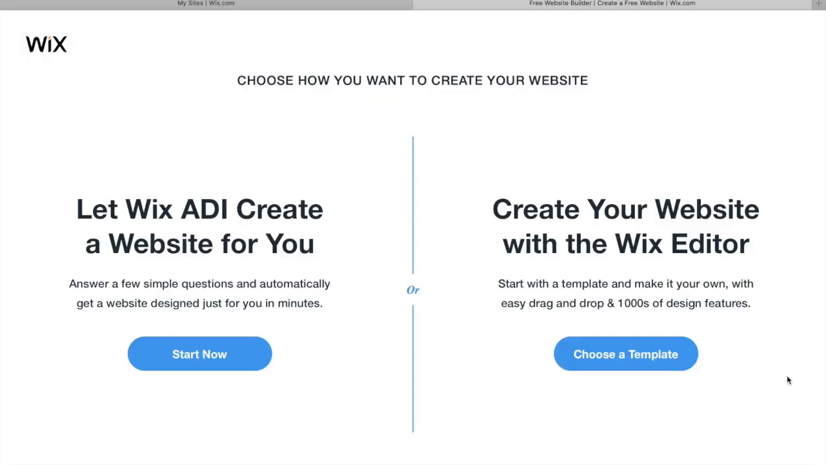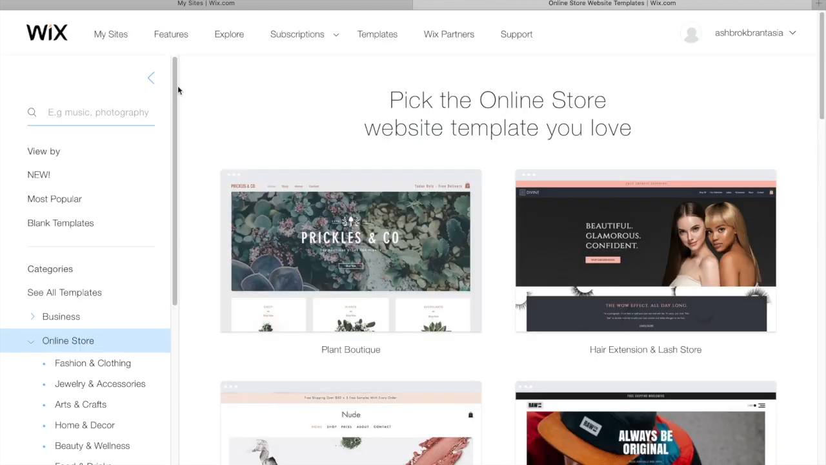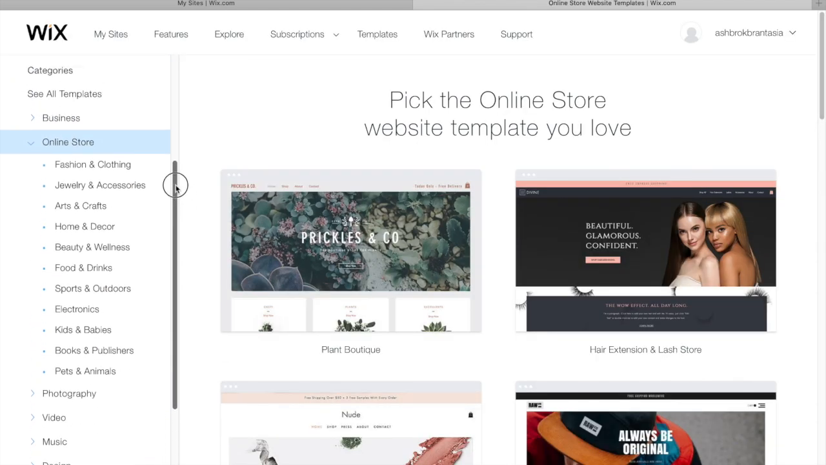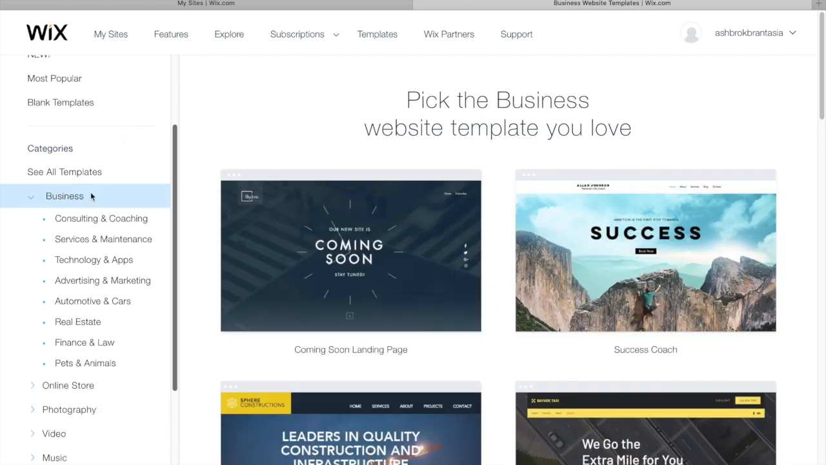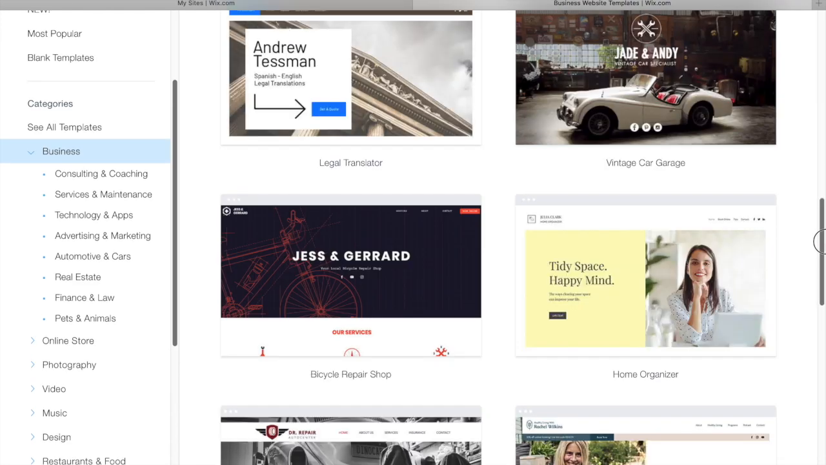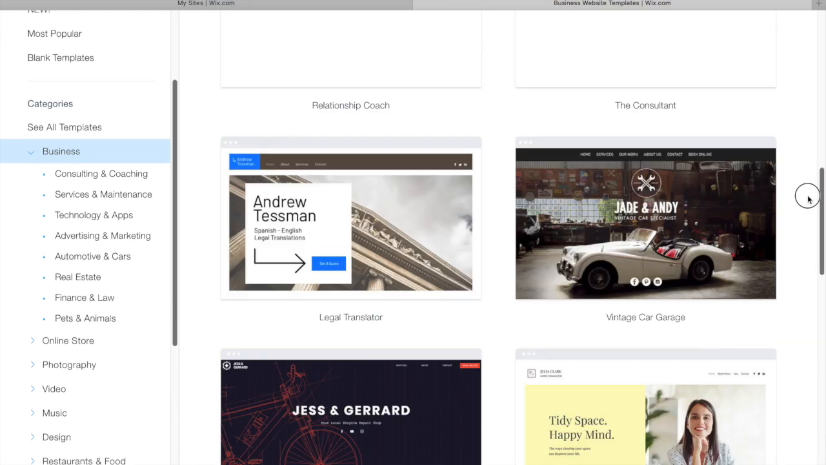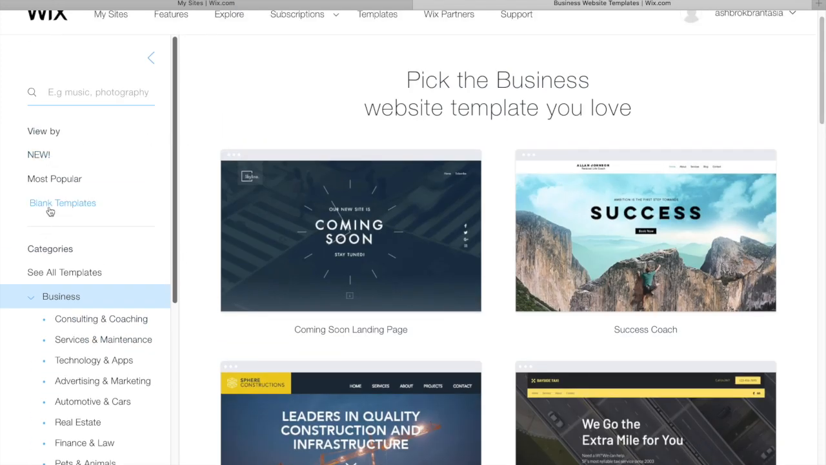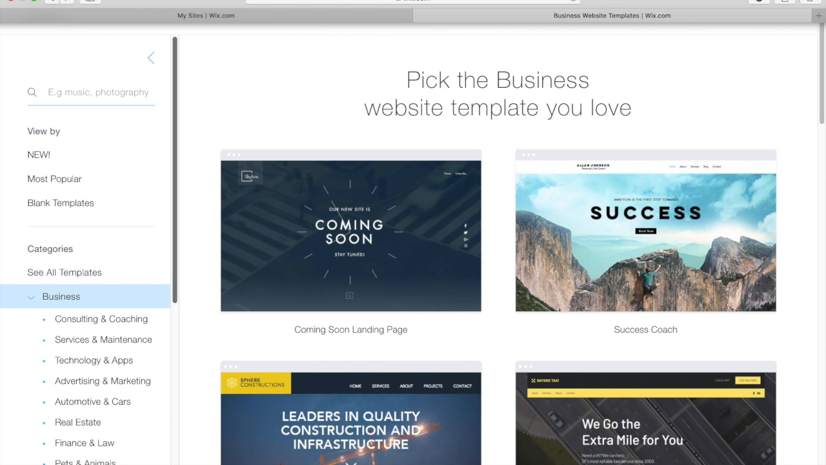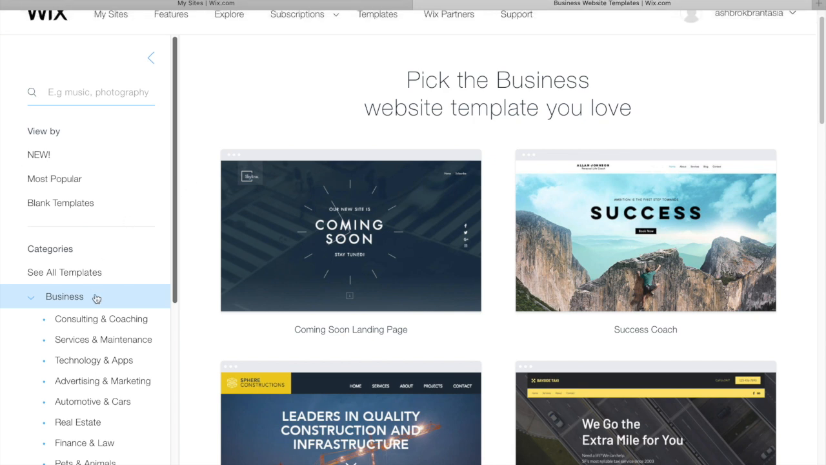To create your website, this is what I did, choose a template. You can choose from any of these templates shown, and you can also go into these other tabs as well. If you like some of these, they have a lot to choose from. You can also start from scratch if you would like. I prefer to start from a template. That's how I started out doing my website, I chose a template.